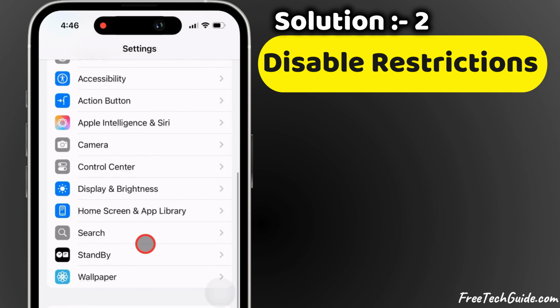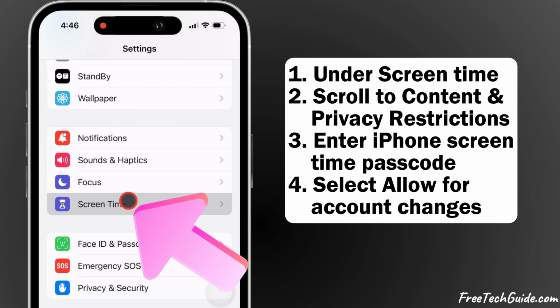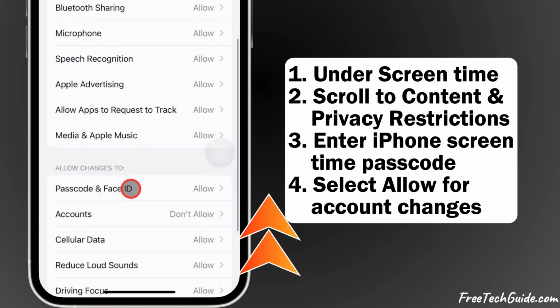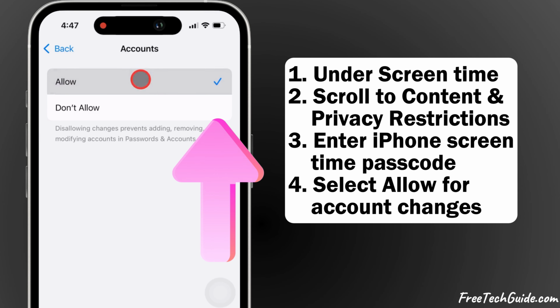Second solution might help you if you enabled account restriction from Settings. Under the Screen Time, scroll to Content and Privacy Restrictions. Enter your iPhone Screen Time passcode and select Allow for account changes.